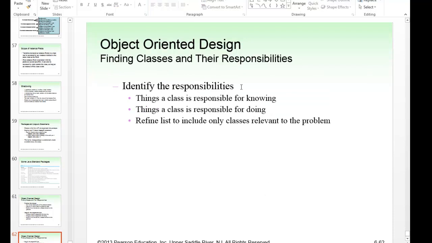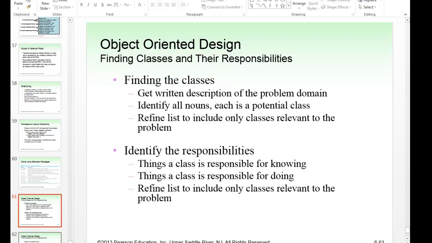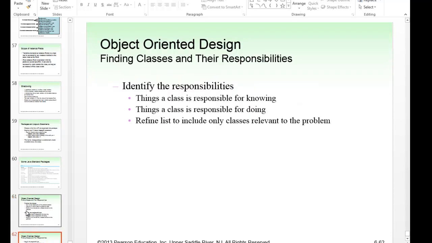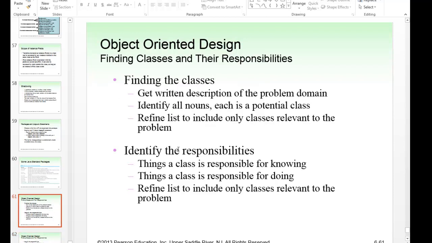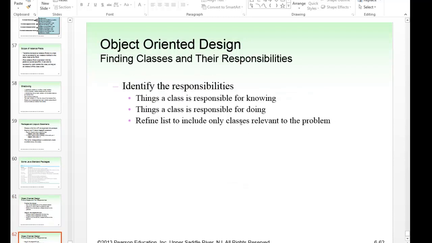Now what about the responsibilities, though? Things a class is responsible for knowing and things it's responsible for doing. I don't know why it's doing this twice. That's really weird. All right, so basically this last slide is completely useless.